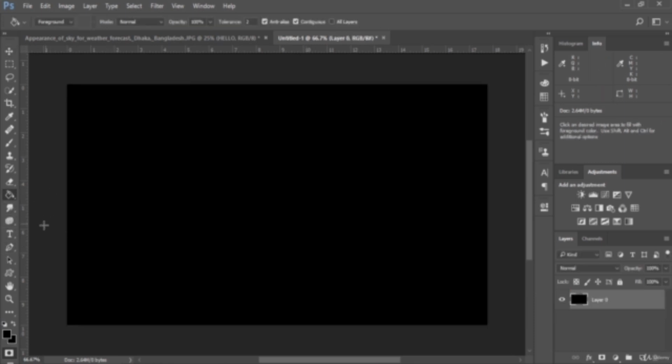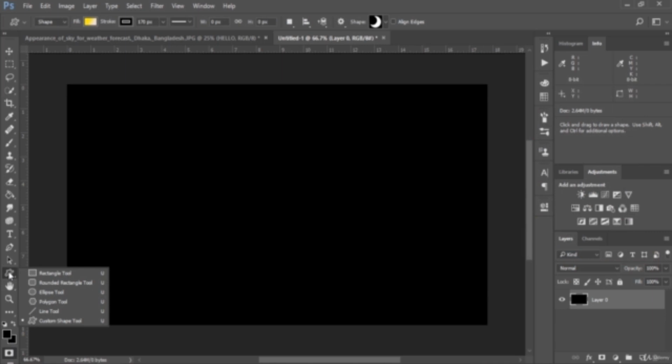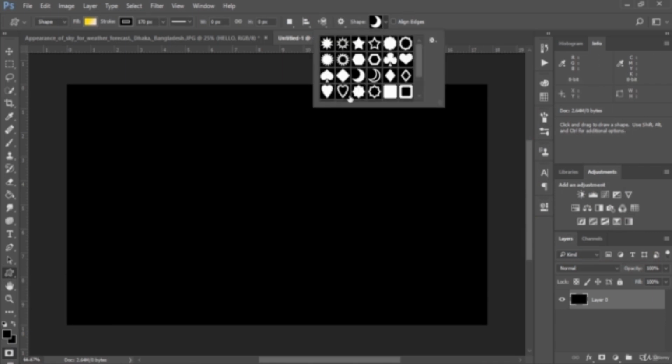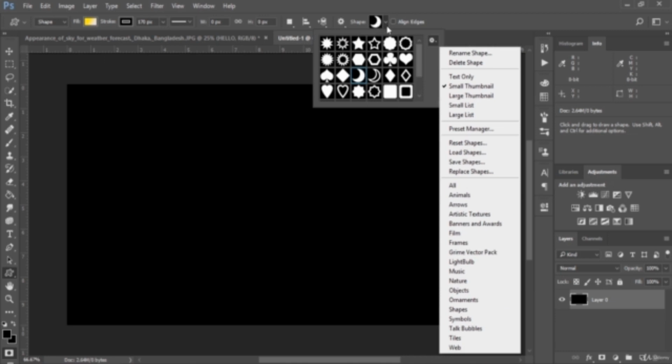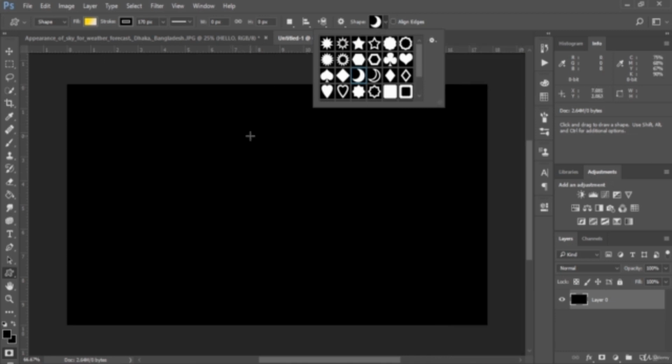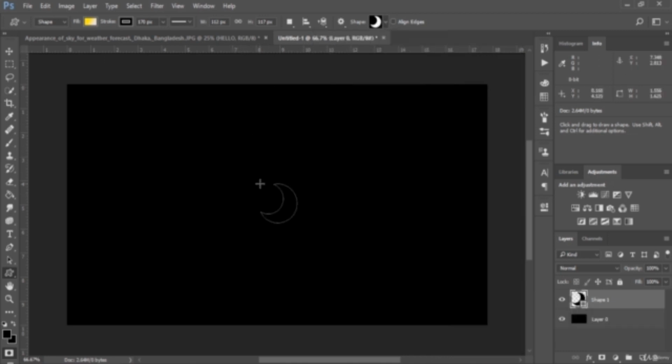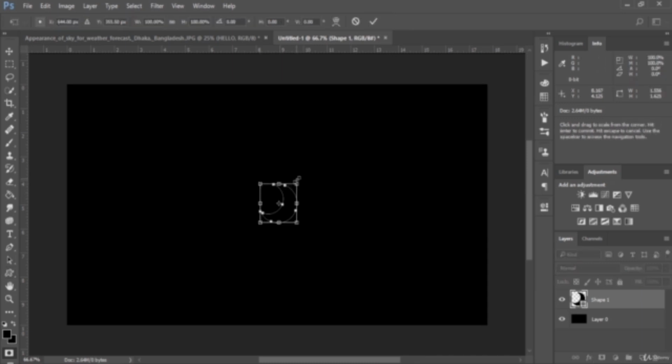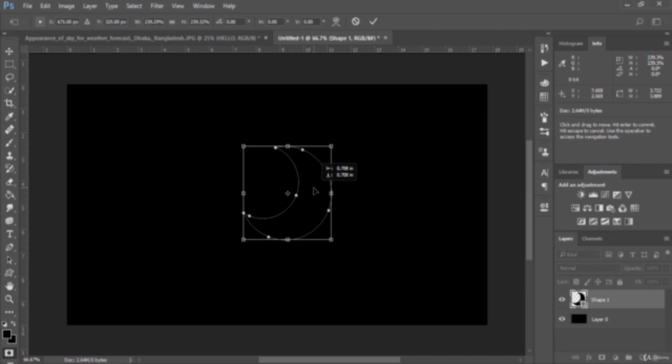Okay, then we can just select the custom shape tool. Then I selected the moon shape from the list. You can search here and select that, or you can use your custom symbol. Then I resize it by pressing Ctrl T, and hold Shift to keep a certain ratio, then Enter.